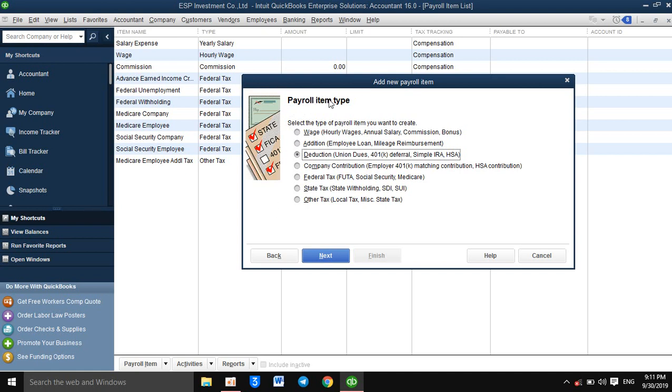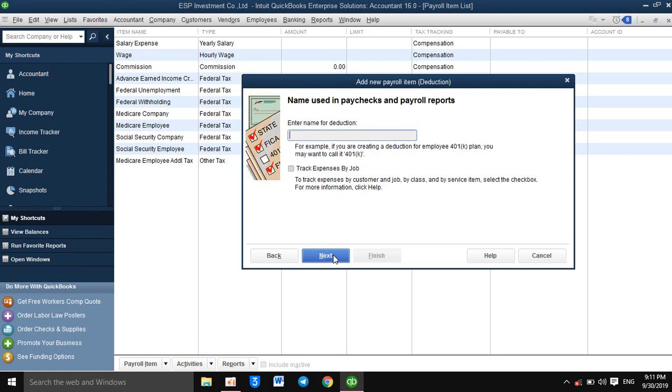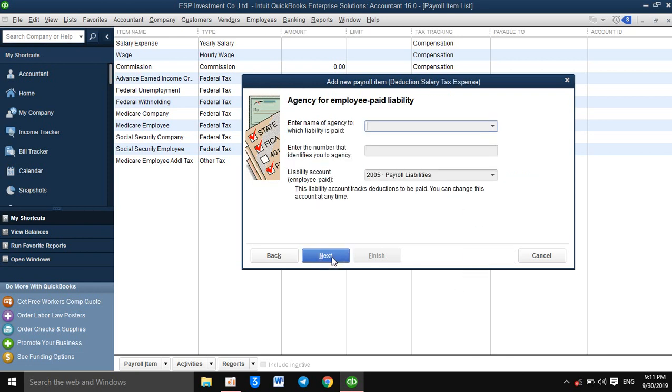Be careful, the payroll item type is deduction, right? And click on button next. You see, and enter the name for the deduction, salary tax expense, right? Or salary tax. Okay, you can use salary tax expense, and then you click on button next.